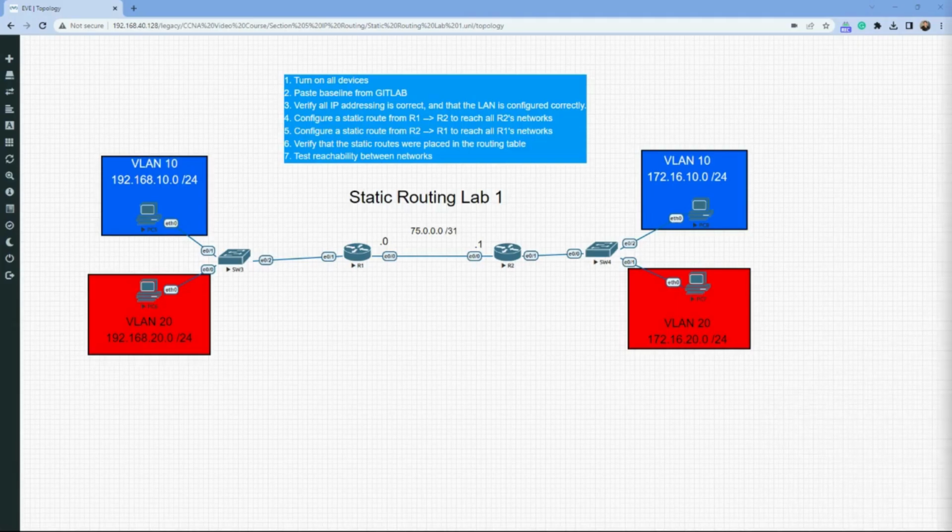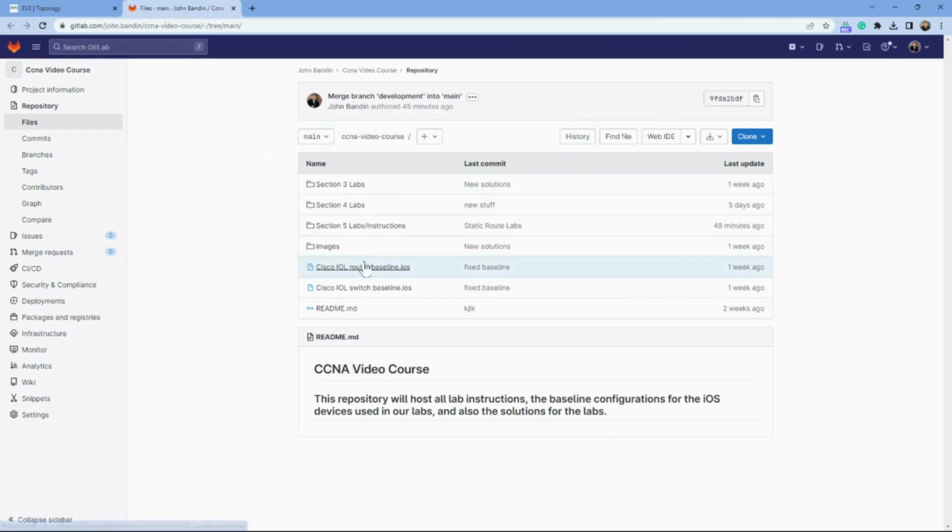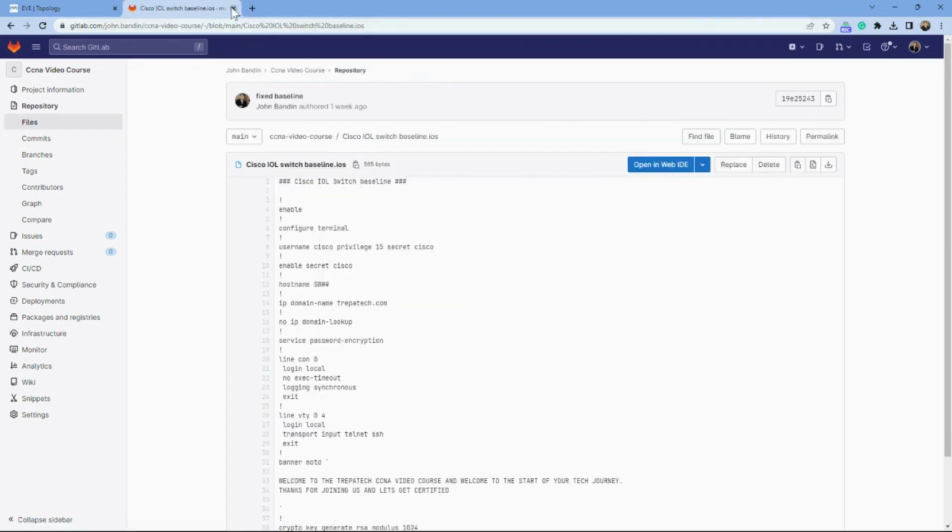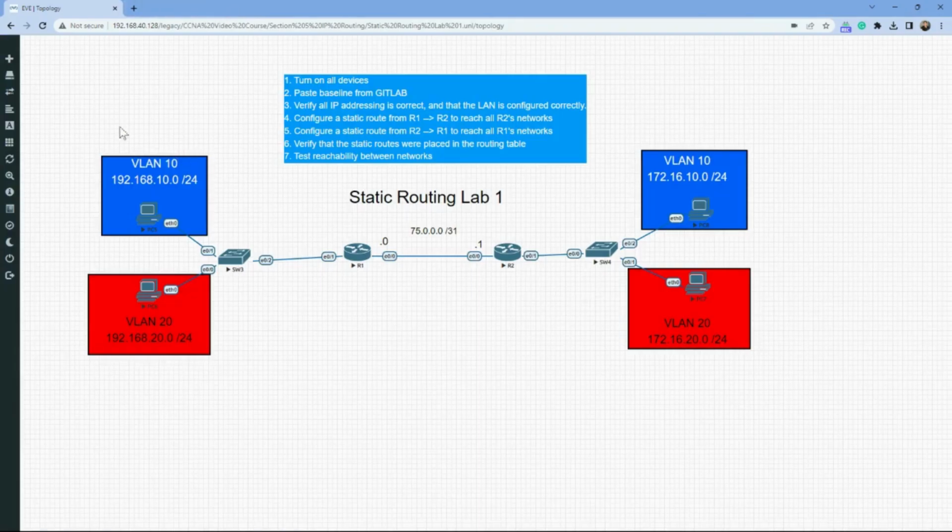So I'm going to bring these lab instructions over to the right, and then I'm going to go ahead and start our lab. So step 1 is turn on all devices, which I've already done. And then step 2 is going to be paste baseline from GitLab. So for you guys not in our paid course, our free GitLab is going to have router and switch baselines that you can paste into your devices to make the housekeeping commands real easy. And since I've already done that, let's now go into our routers and switches here.